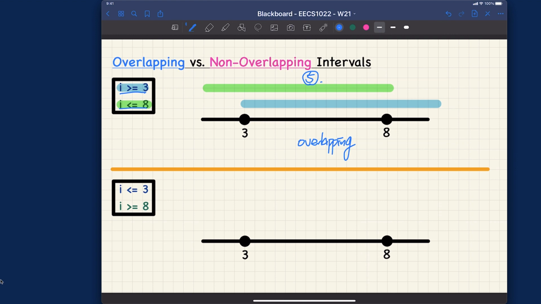All right, let's see the second pair. Let's try i less than or equal to 3, and also i larger than or equal to 8. Is it possible to find a value that satisfies this and this simultaneously? The answer is no. For example, if I choose 9, 9 satisfies this, but it does not satisfy that. And if I choose 2, 2 satisfies this, but does not satisfy that. So I would say these two intervals or ranges are non-overlapping.